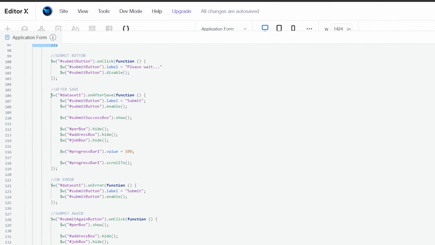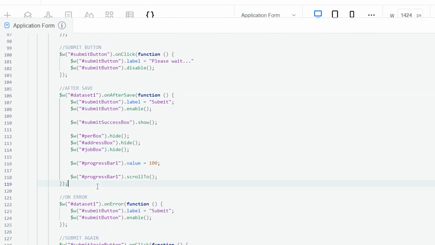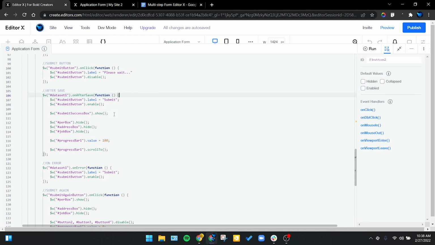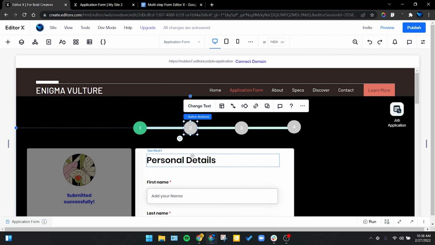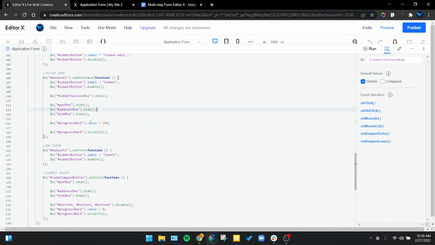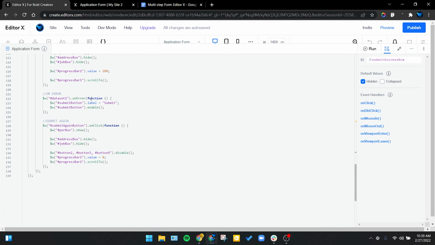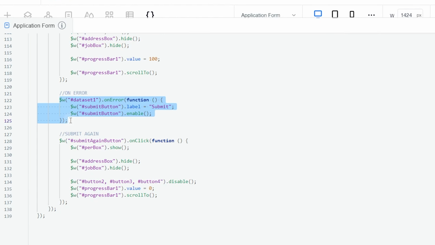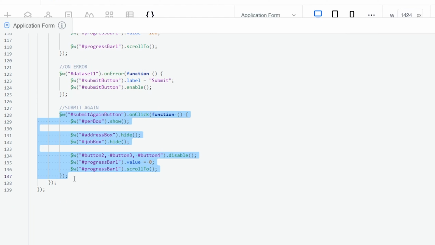And finally, I'm going to show you this section as well, which is the data set on after save function. So when your submission has been saved successfully, we want to hide all the boxes except one box, which is the submit success box. I'm going to show you that in a while. We're going to test this from the beginning to the end, but I'm just going to show you a few things about what this box code actually does. So this is the code for the error section. And then finally we have the submit again function.